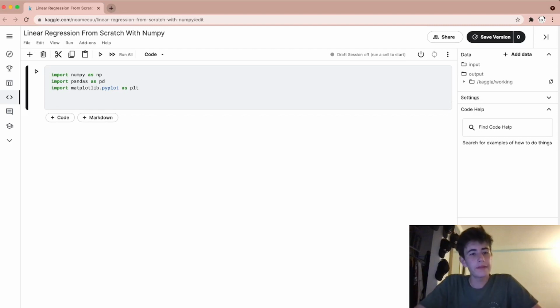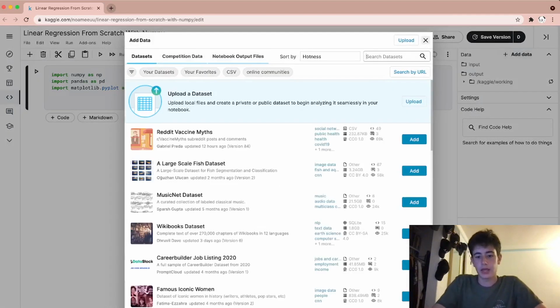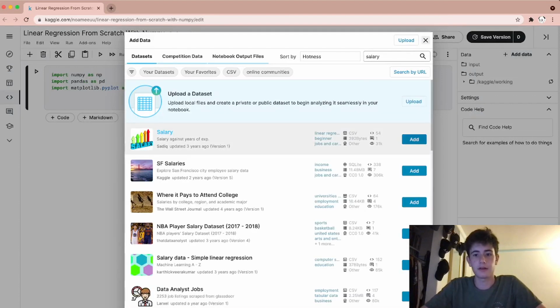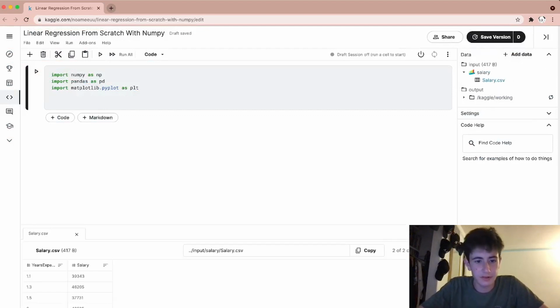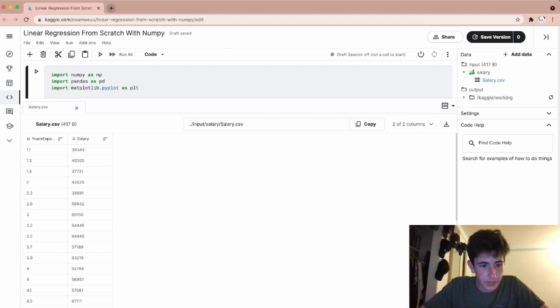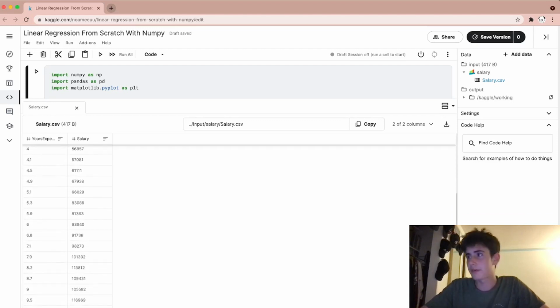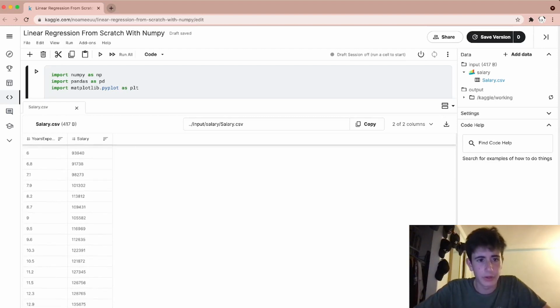Alright, so we need to ask ourselves what data we're actually going to be using. I'm in Kaggle right now, so I'm going to go to the add data section. And the data set I'm looking for is a data set that is salary versus years of experience. So let me open the CSV file so you guys can see exactly what I'm talking about. You guys see here, years of experience, salary. If you can't see that, let me expand that for you. Now you can see we have 30 data points in this data set, years of experience versus salary. Okay, so this is the data we're going to be using today.